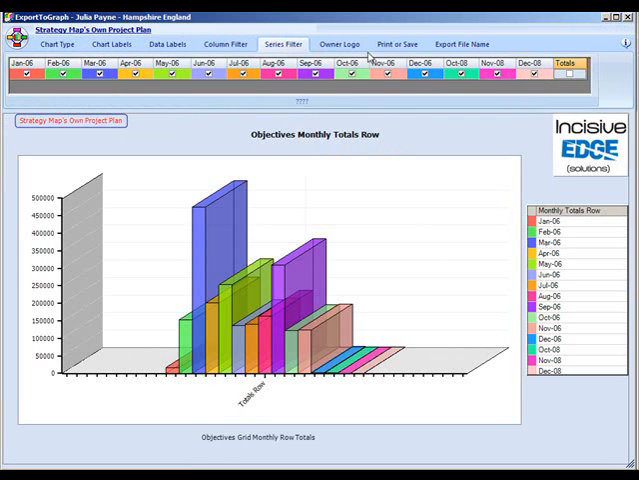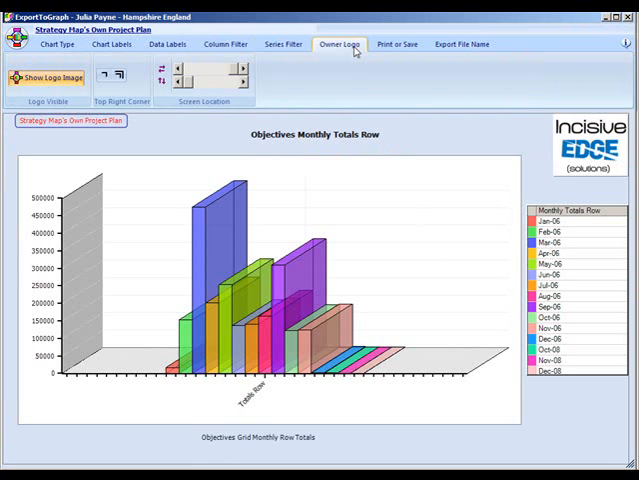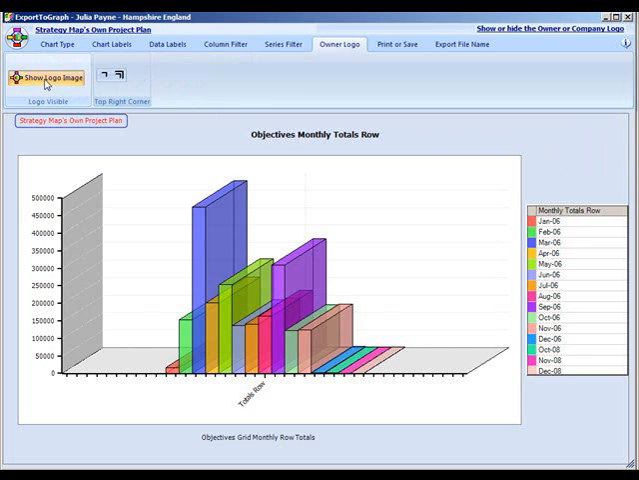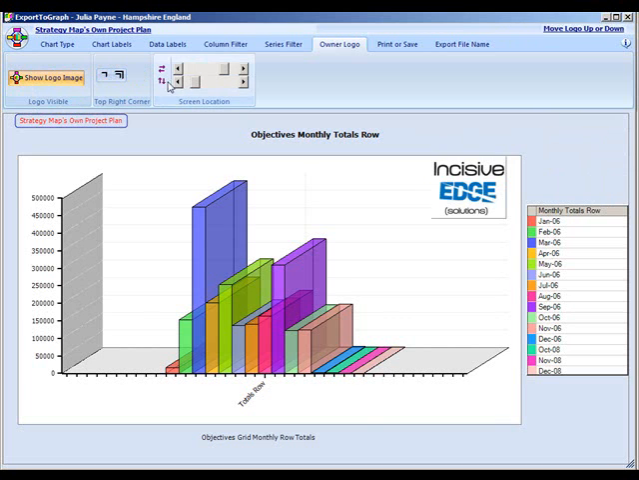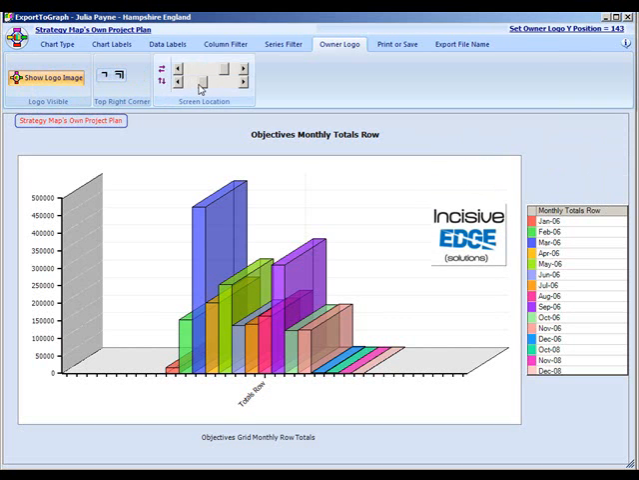Owner Logo tab. The Owner Logo is an important tool for enhancing your corporate image, so we provide the ability to display this on the chart. There are buttons for positioning it at the top right of either the Windows form or the plot area. The slider bars allow you to position it elsewhere on the form. In this example we have used a logo from one of our customers.